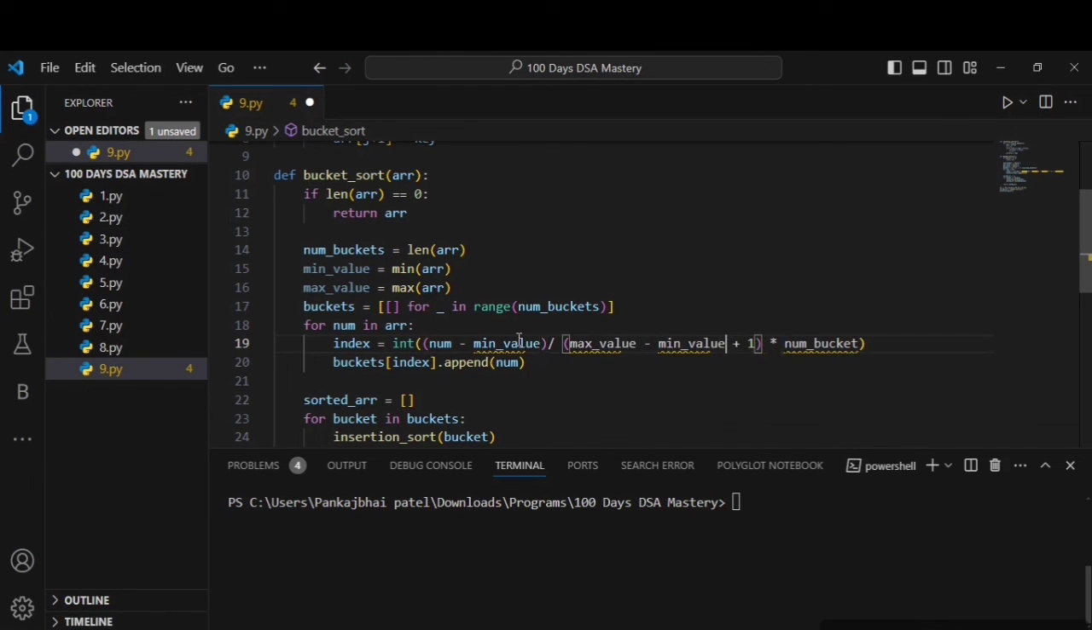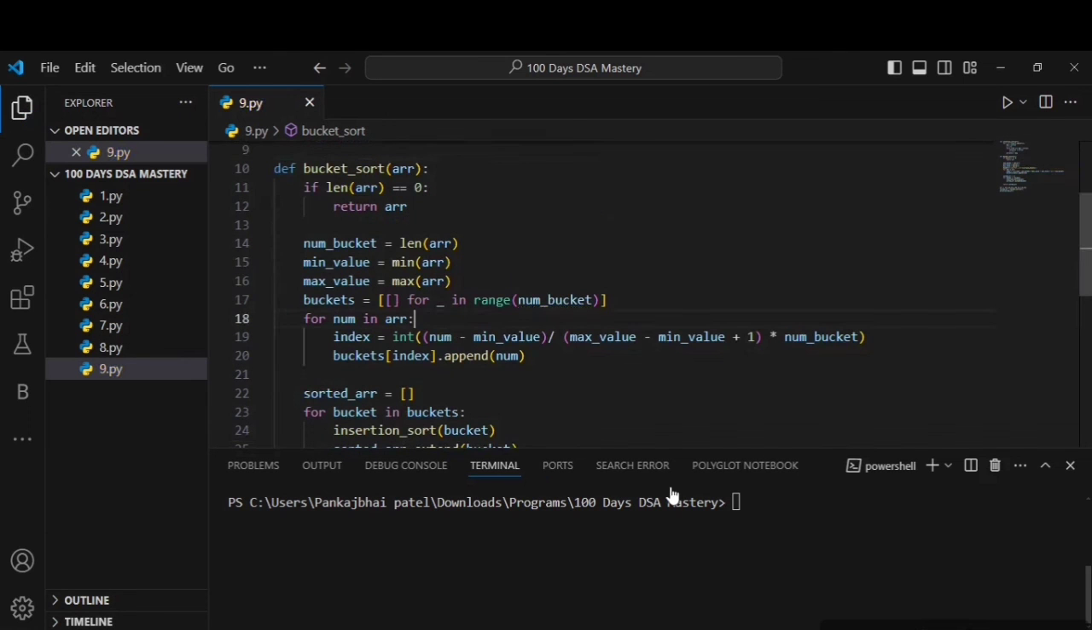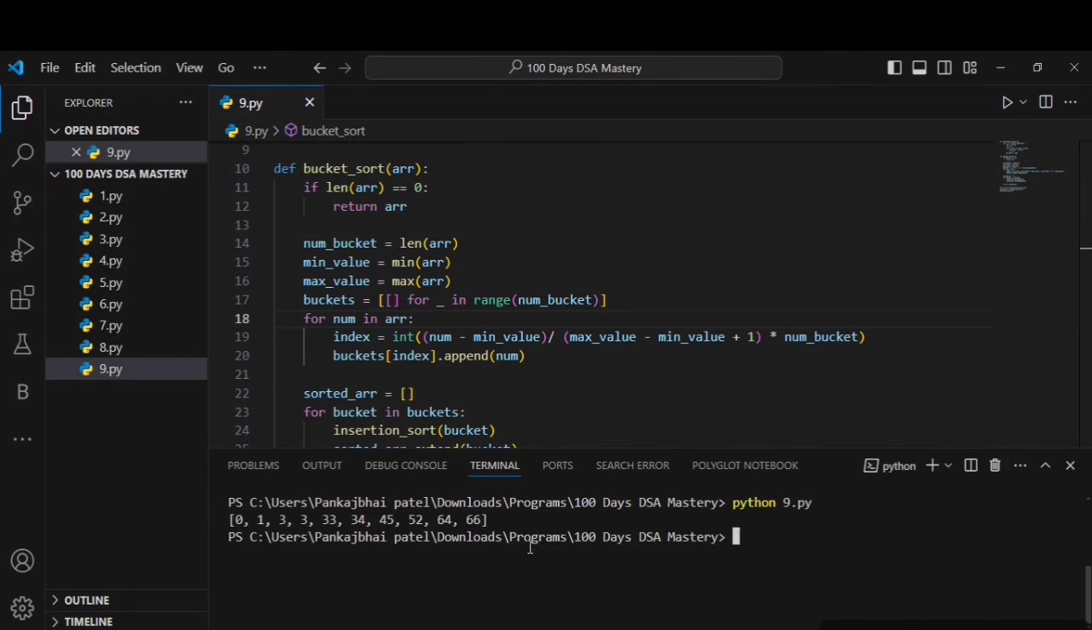I think there is a mistake. Let's run this again, and you can see there is your output. So this is how the bucket sort algorithm basically works.